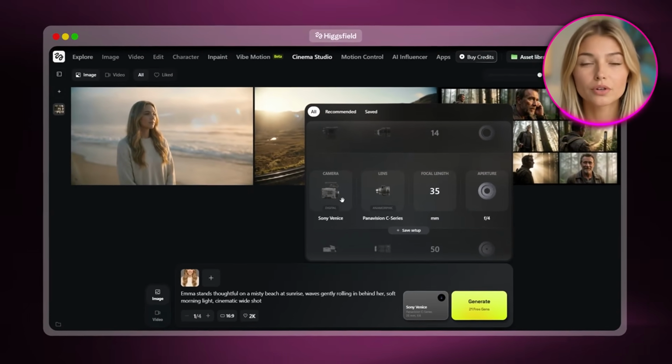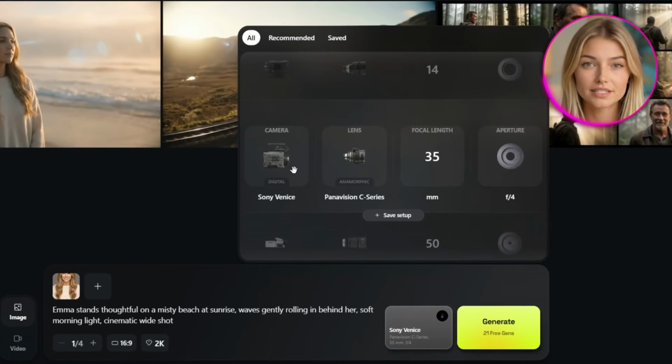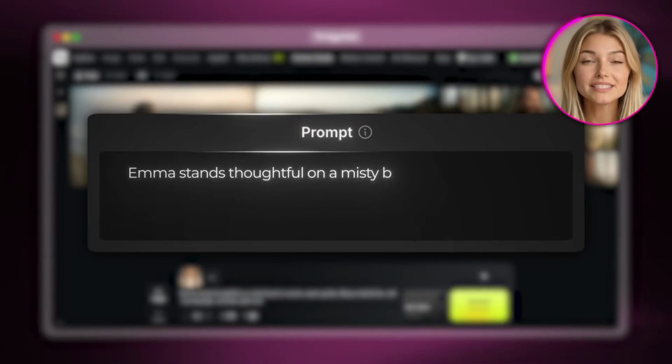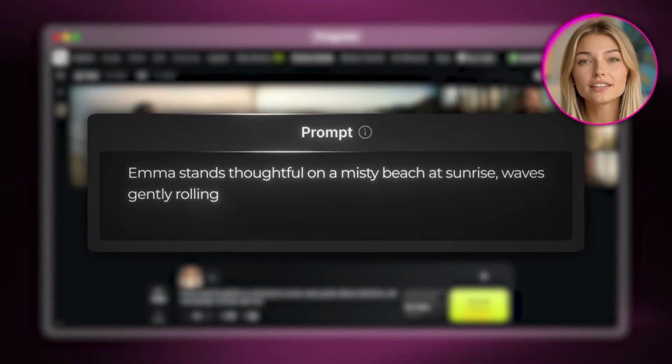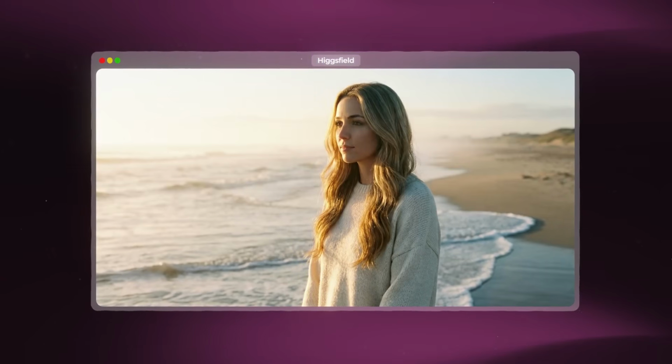To show you an example, I'll try a completely different aesthetic with the same scene. I went back to the camera selection and switched to Red V-Raptor for the camera body and Cooke S4 for the lens. I used the exact same prompt. "Emma stands thoughtful on a misty beach at sunrise, waves gently rolling in behind her, soft morning light, cinematic wide shot." The result was basically the same scene, but from a different movie.